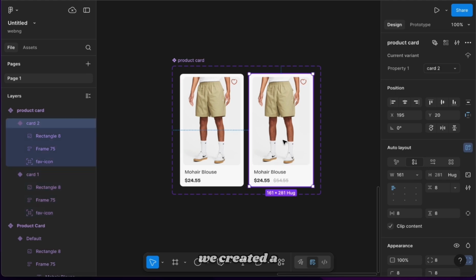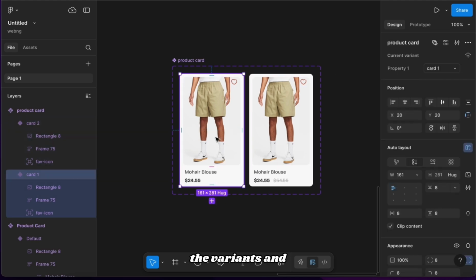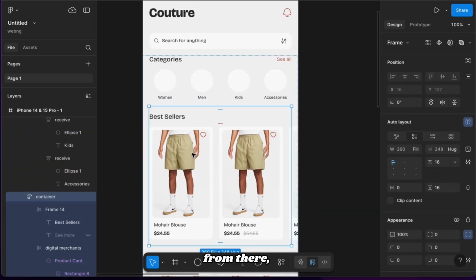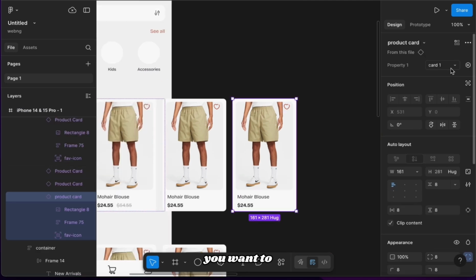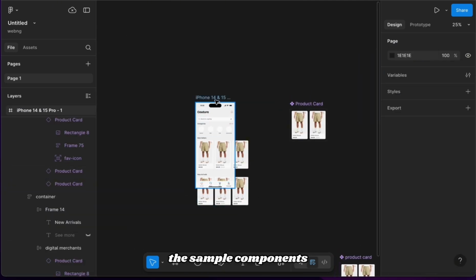Let's give the component we created a test. Copy one of the variants and paste on your design screen. From there, you can choose to select the variant you want to display. As you can see, it works perfectly. Since that is done, let's delete the sample components and move on.